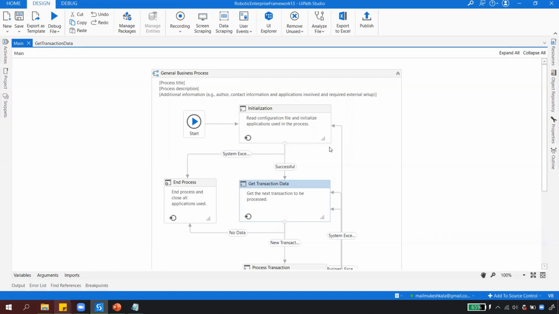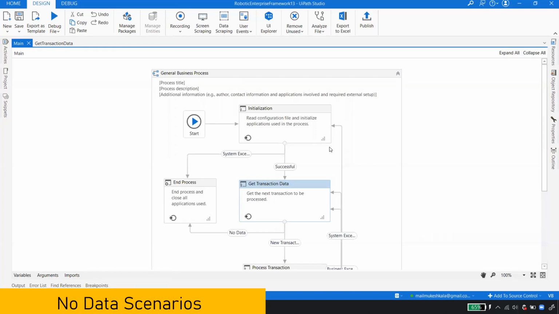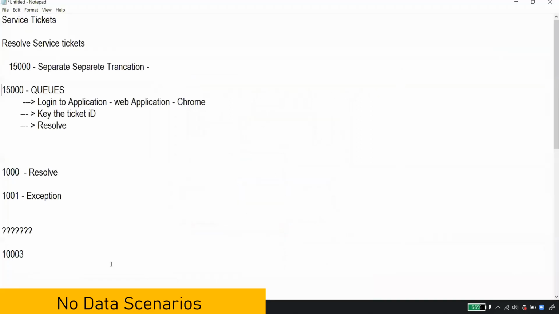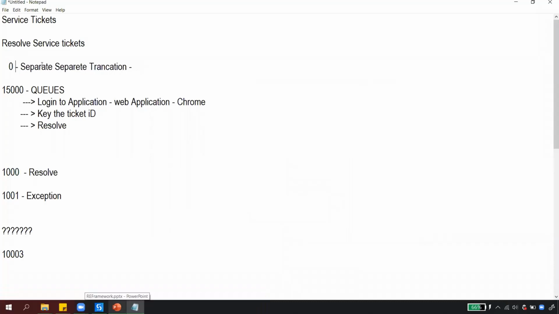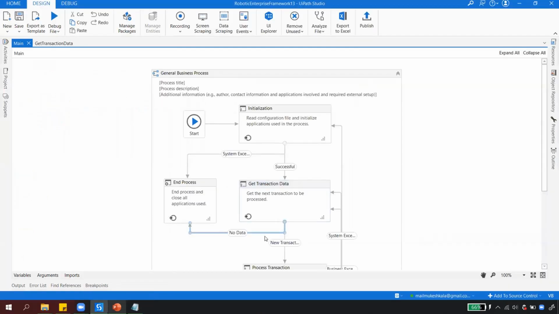No data means end process. It will go to end process, right? So this is that thing, no data. You come to this queue and today you got 0 emails, right? So that means it will go to no data and it will say end process.